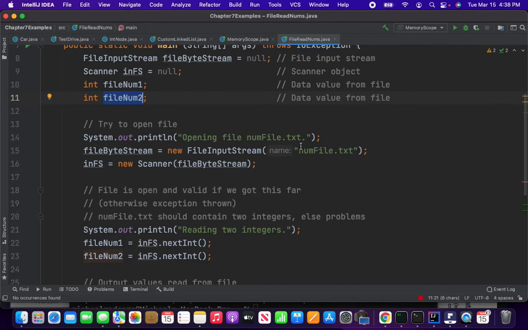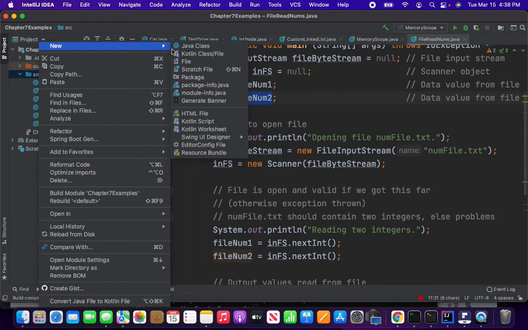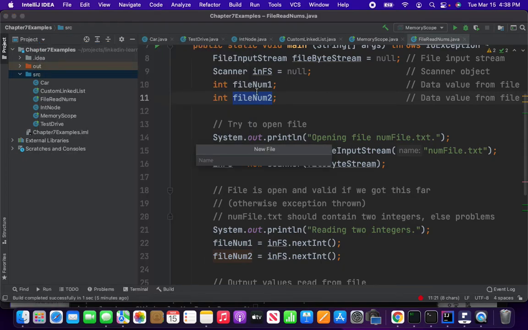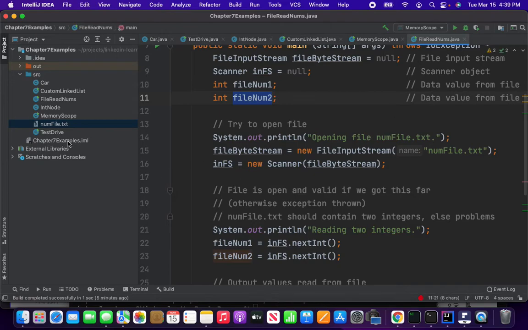Okay? So what I'm going to do, I'm not exactly sure here. We'll just call this numfile.txt, and 1, 2, 3, 4, 5, 6, 7, 8, 9, 0, 1. Save that. This file could exist anywhere on the file system, but because I'm referencing it locally, I'm going to keep it in the same source folder. Okay.